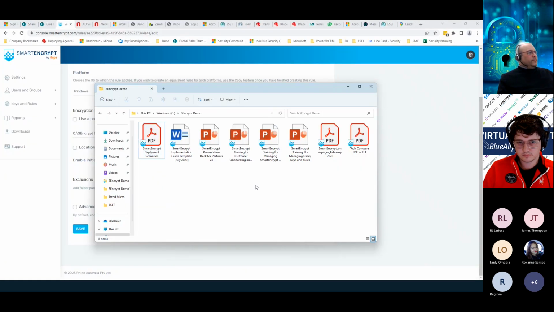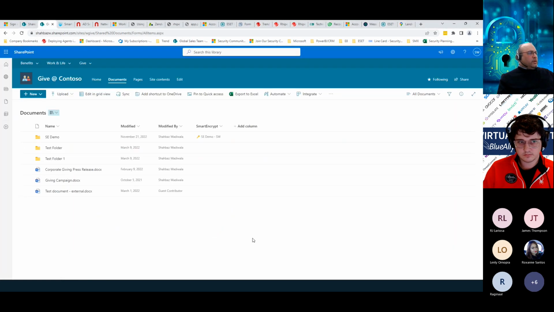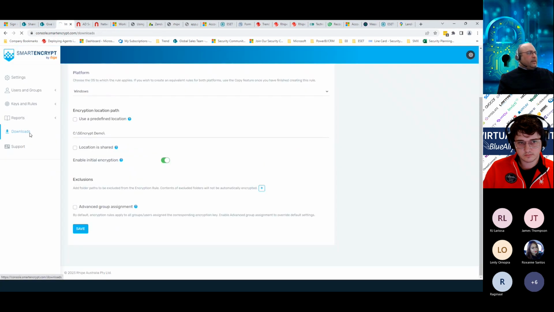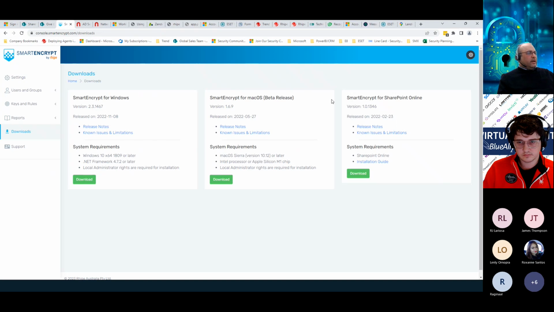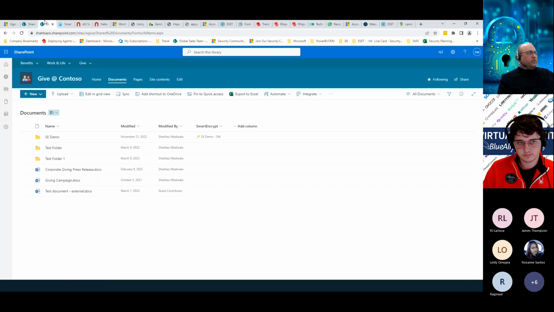Let me just show you how the integration with SharePoint Online works. The SharePoint add-on is available in the Downloads tab in the console, where you can download all types of agents. When you install this add-on on your SharePoint site, you could install it either for specific sites or throughout your tenancy. It shows you an additional column in front of your documents, which shows the existing key and the encryption state of the documents in a specific folder.